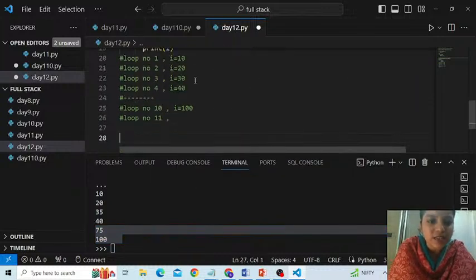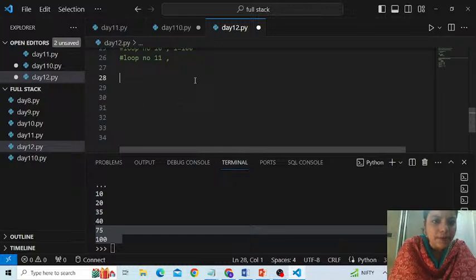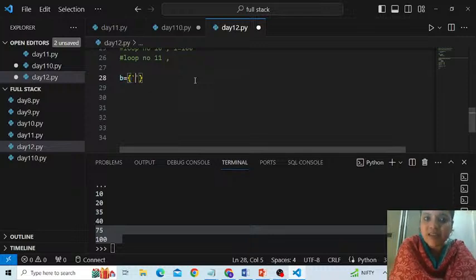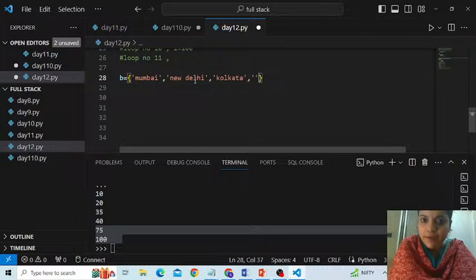Now let's take some set. Say B is a set here. Because it's a set, it will be created in curly brackets. This is a set of some cities, say Mumbai, Delhi, Kolkata, Chennai and Pune.